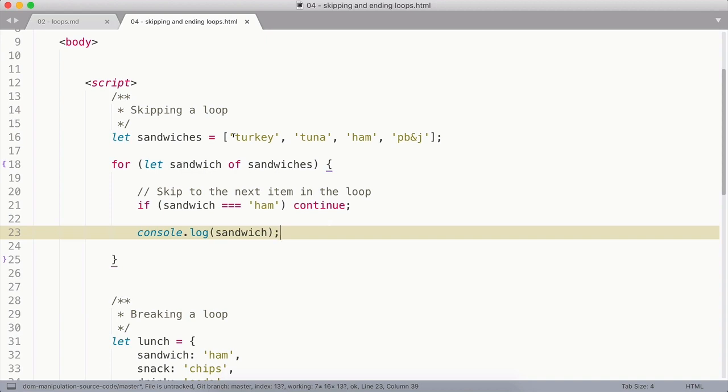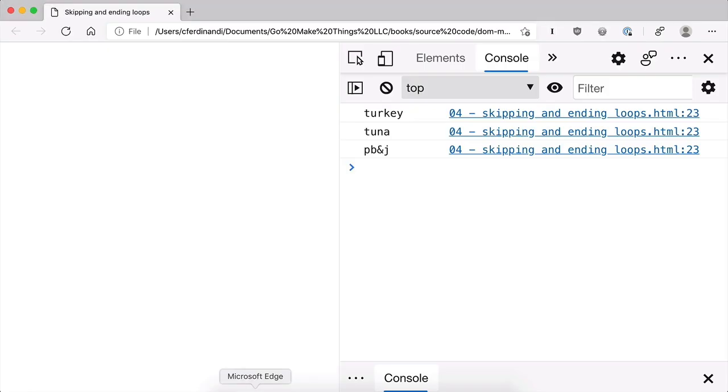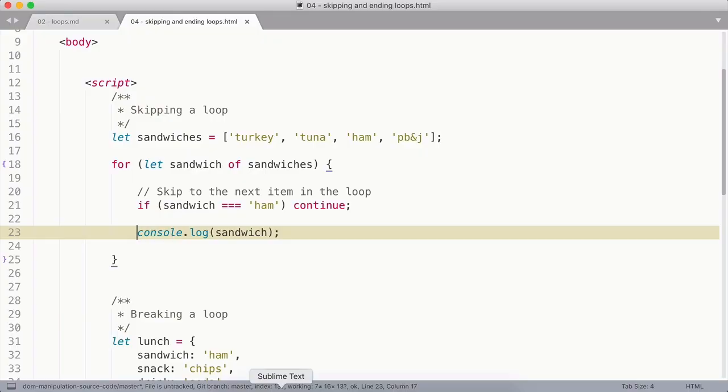So in this example here, I am looping through an array of sandwiches. And if the sandwich is ham, I'm going to continue and just skip to the next item. Otherwise, I'm going to log the sandwich into the console. And so when I come to ham here, this is not going to run because I've called continue. Otherwise, it will. So if I jump over to the browser, you can see that turkey, tuna, and PB&J all log in the console, but ham does not.